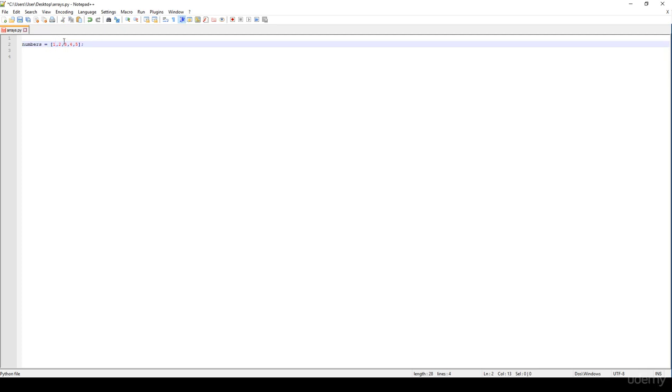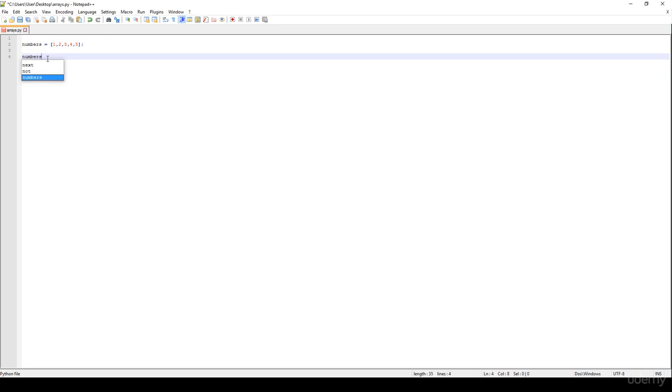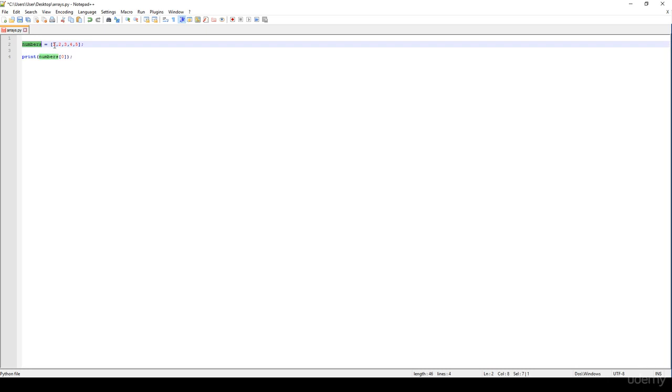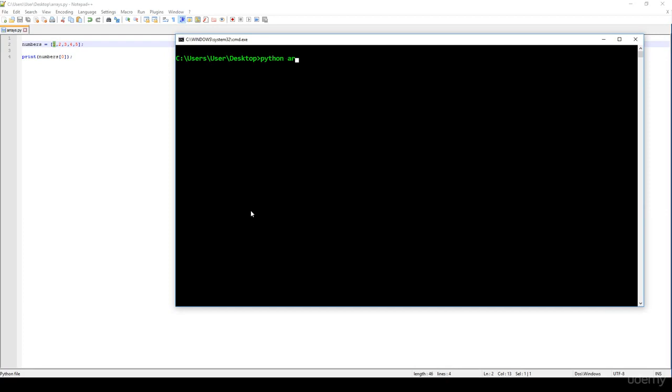It's very important, as in any other programming language, that indices start from 0. So this is the 0 index, this is index 1, index 2, index 3 and index 4. If we would like to get, for example, the first item, we just have to write numbers[0]. I would like to print it out, so the first item in the numbers list is going to be 1. Let's save it and type python array.py, and as you can see we get the first item in the array, which is the number 1.